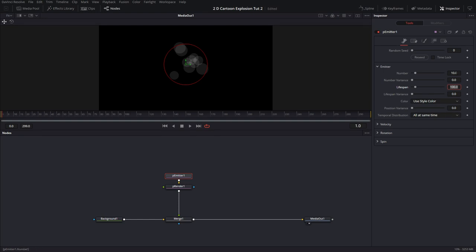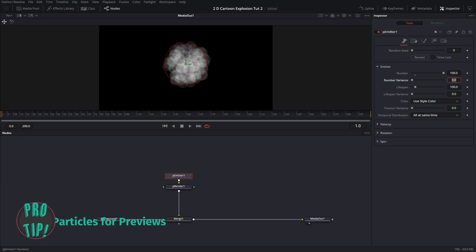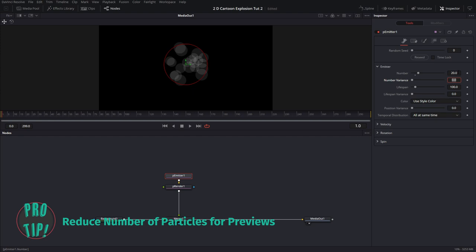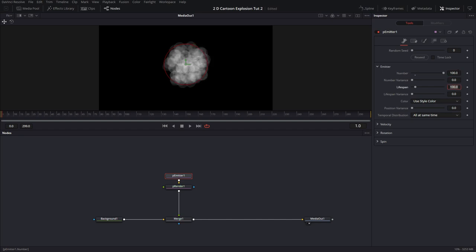So I'm going to set, this is going to have a really high number. While you're working on your effect, you can keep this down, maybe 20. And then when you're done with everything, before you render, you can turn it up to 100 and then go ahead and render. For now, I'm going to set this to 100. The lifespan is going to be about 75 frames and 25 variance.